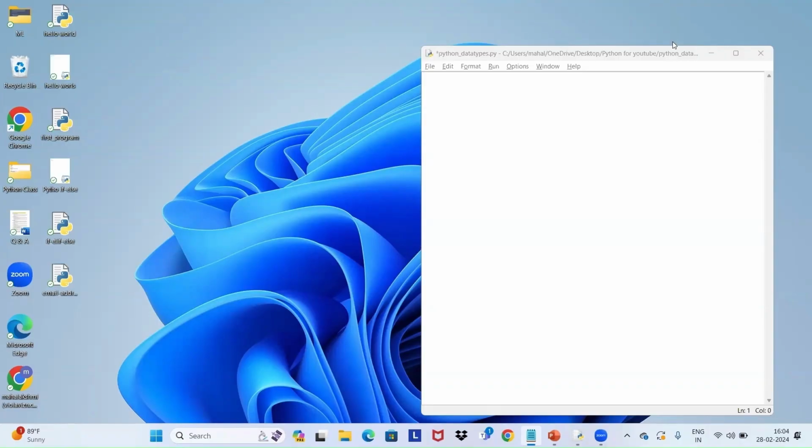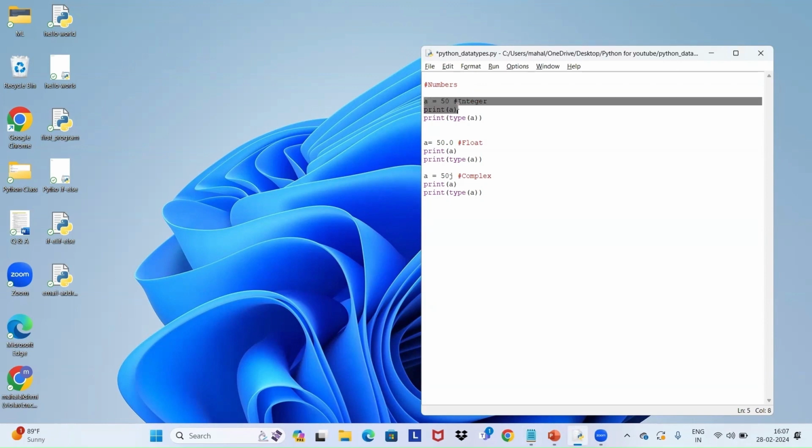Let's see how the data types work in the code itself. Open the Python IDLE editor. Start with the numbers data type. a is equal to 50. This assigns an integer value of 50 to a, and when we print it, we see 50 and its type. The type shows class int, indicating it's an integer.